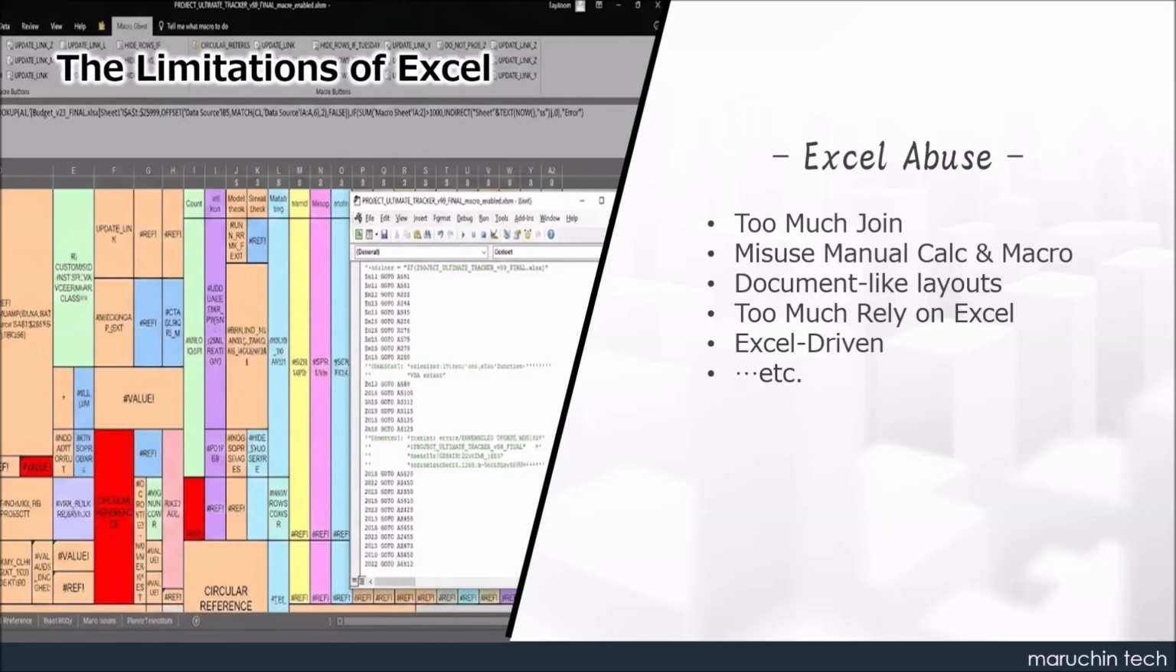However, there is a phenomenon where people use Excel for tasks that go far beyond its intended purpose, sometimes creating complex document-like layouts or pseudo-applications that are difficult to maintain. While Excel is often treated as a universal tool that can do anything, it's important to understand that there are many areas where it falls short.